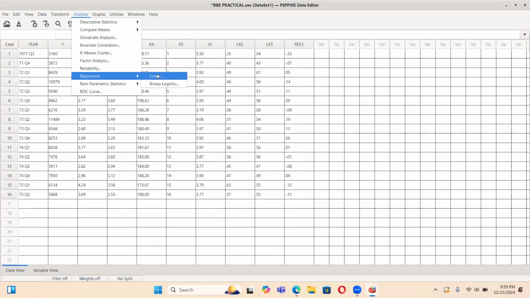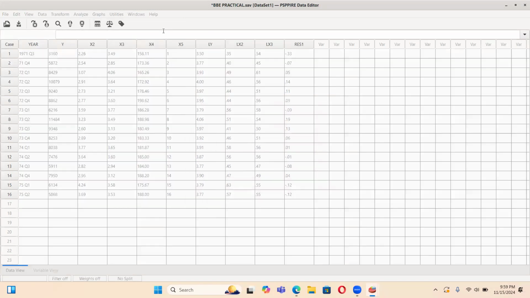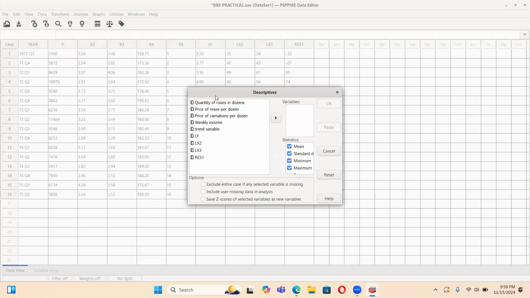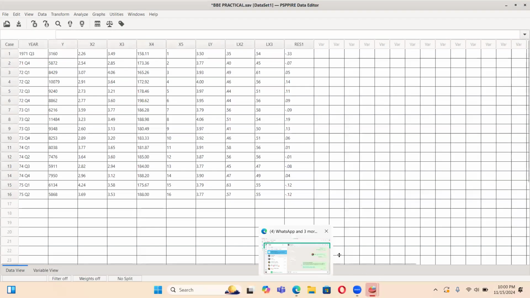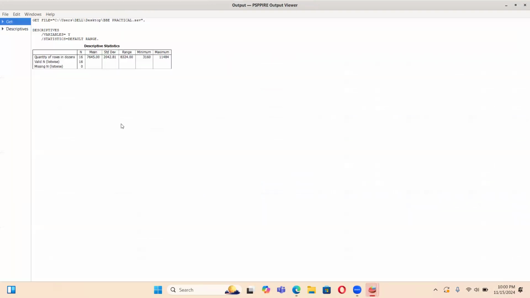Regression, since we have done only linear regression, or starting with descriptive statistics. Suppose our dependent variable was quantity of roses, so we can find the mean, standard deviation, minimum, maximum, range, and various other things. We will get all the statistical measures. So the quantity of roses in dozens is 12. The mean is 7645. Standard deviation and range accordingly.